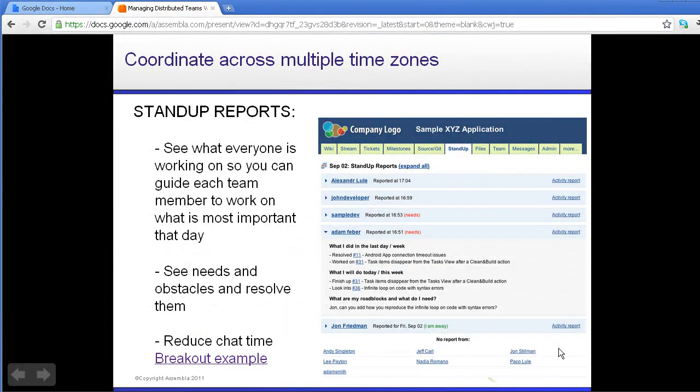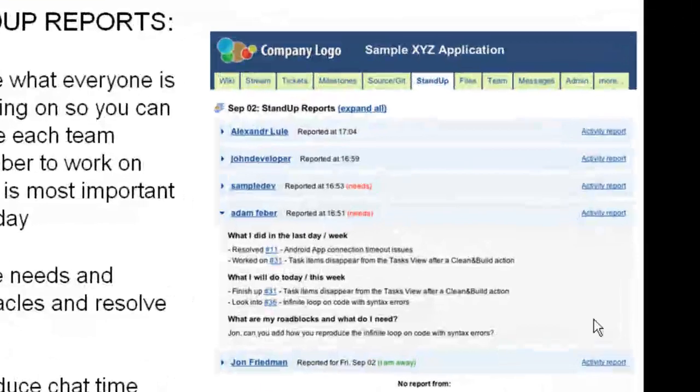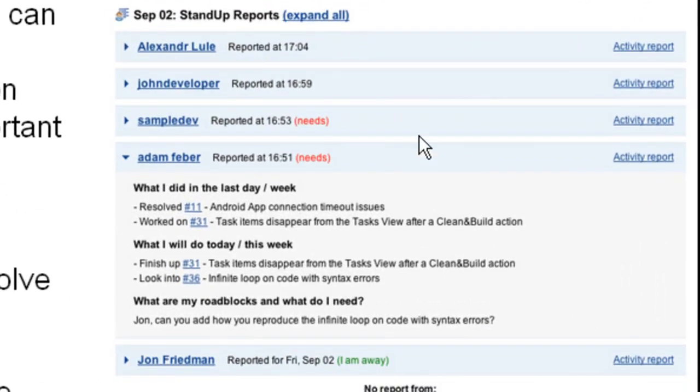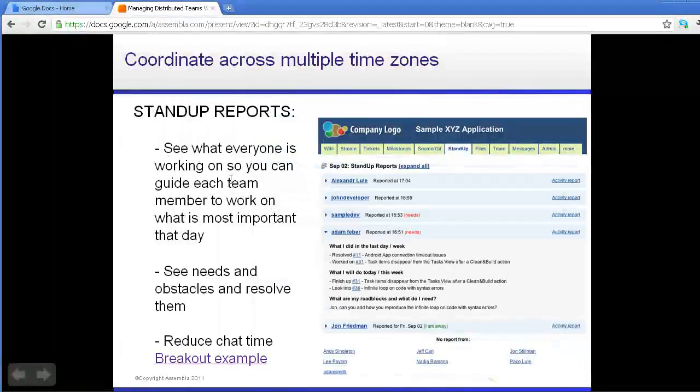Now I'm going to talk about how to coordinate people across multiple time zones. The first hint I have is to use something like the Assembla stand-up report. This is a simple form that people can fill out to say what they're working on, and they will tell you if they have any needs or obstacles, and the system will show that to you as a red mark. This is important for everyone on the team because they can see what the other team members are working on.